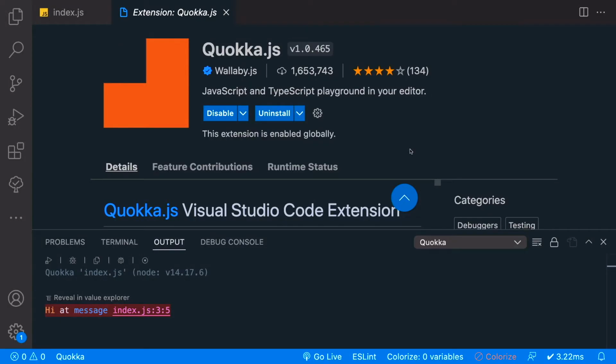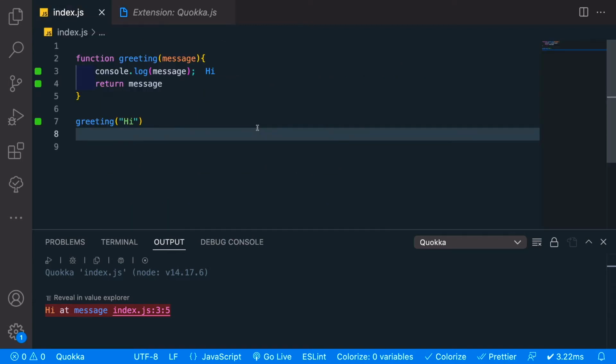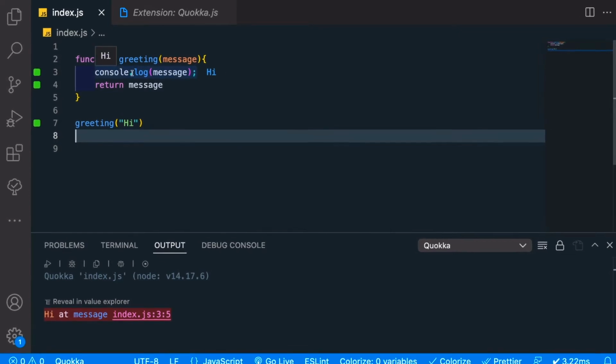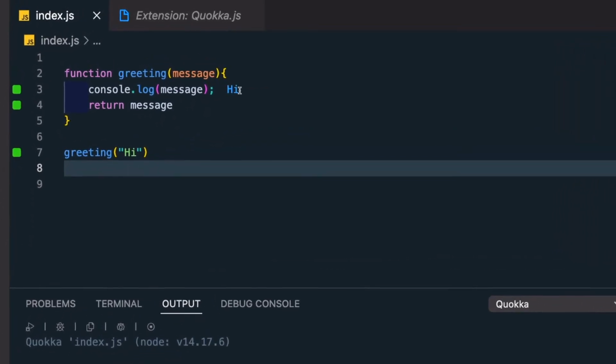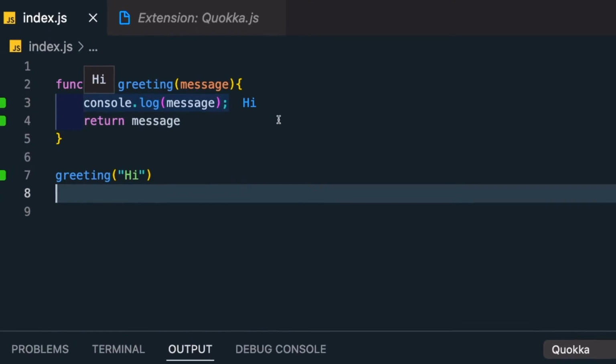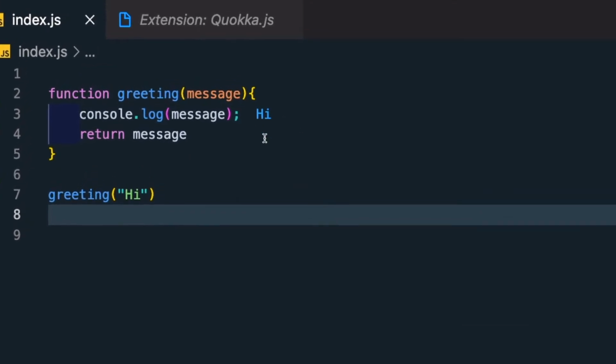If you are using VS Code, I would recommend that you install the Quokka.js extension. What this extension does is log values at runtime directly in your editor. But if you are not using VS Code, you can still follow along using your console. Here is an example of what Quokka.js is doing. I have a function, and you can see the runtime value is being logged directly in my editor.